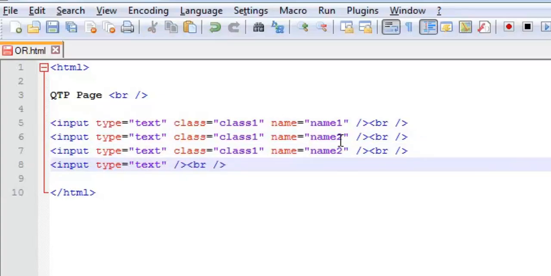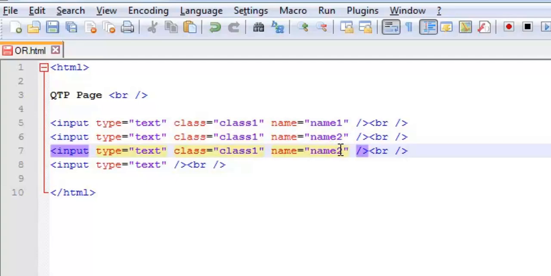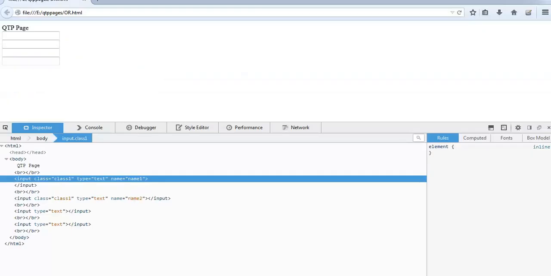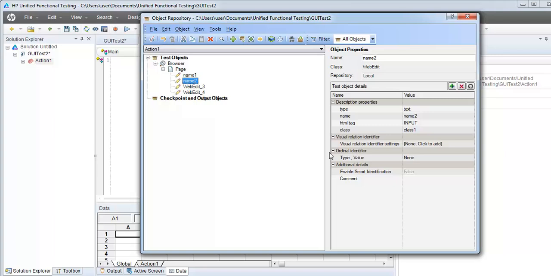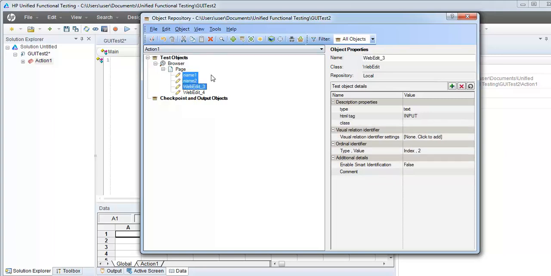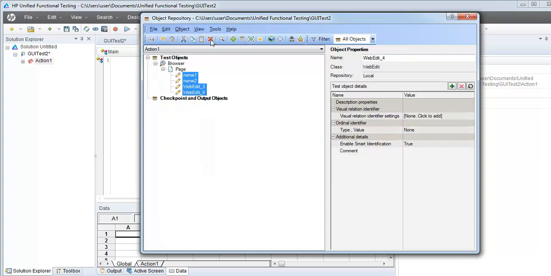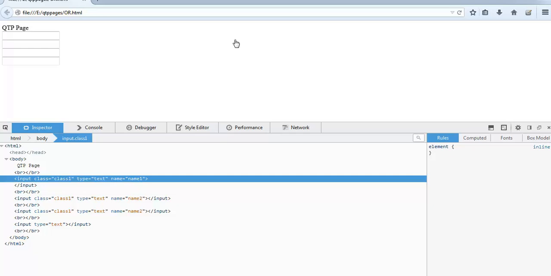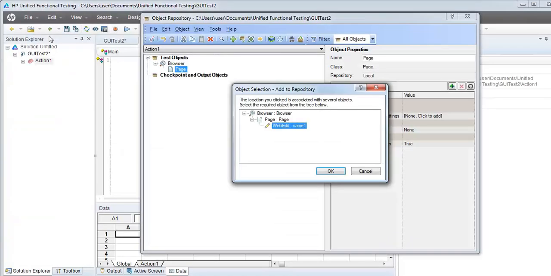Now the second and the third edit box are exactly the same. Let's refresh the page. I'll remove all the objects and then we'll add. Let's add the first one.